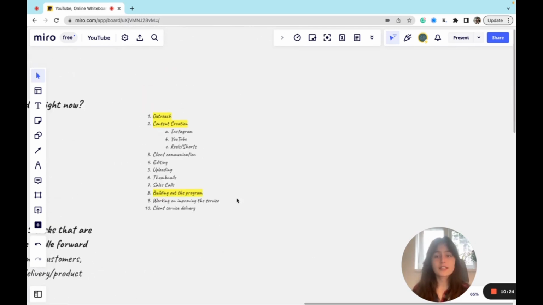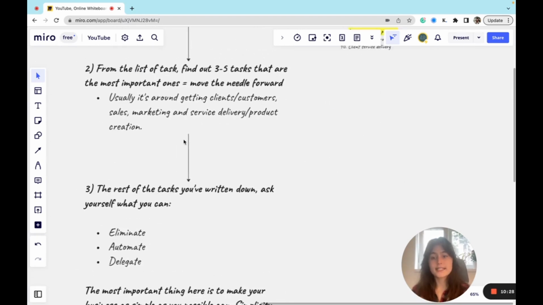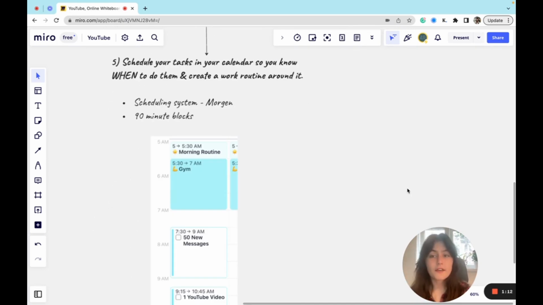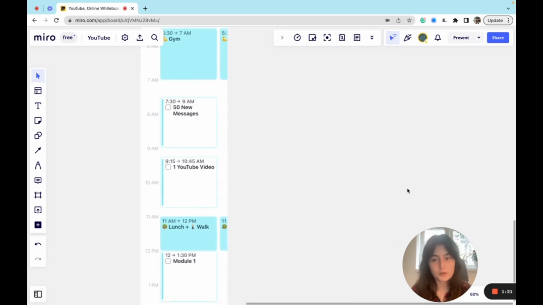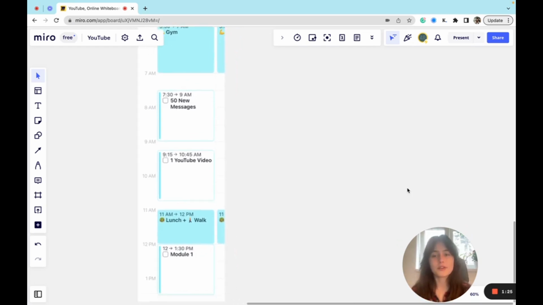So take those tasks that you've written down in step 1 and step 2, and prioritize them. Right. And step number 5 is scheduling your tasks in your calendar or any scheduling system that you have, so you know when to do them and create a work routine around it. So with the examples that we used, we're going to use these 3 tasks, prioritize them, and schedule them in.